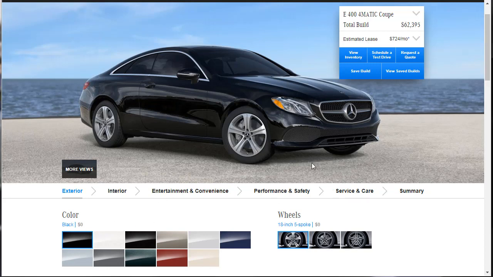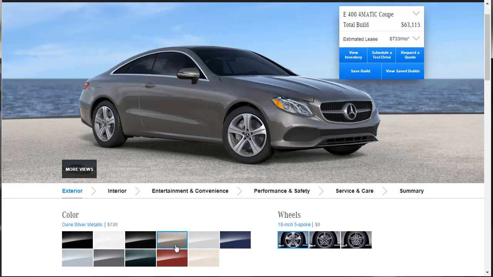Colors. Let me scroll down a little bit. Well, I guess we can see them all. This was that one color, I bet, that I thought was attractive.